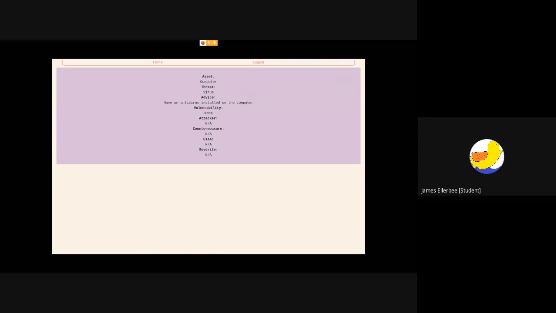In fact, all of these. So they can't add. They can submit a threat for an admin to go in and add information to, and then accept it. But then they have to add the vulnerability, attack, or countermeasure, the CIA, and severity.